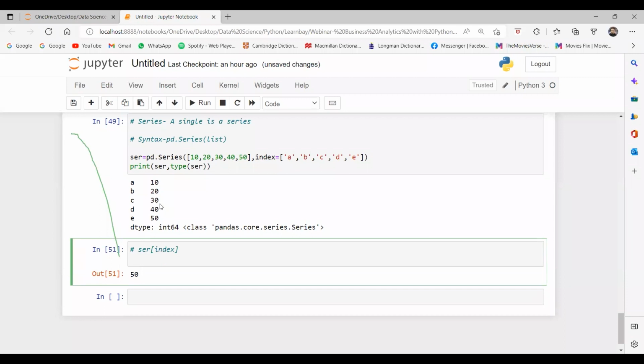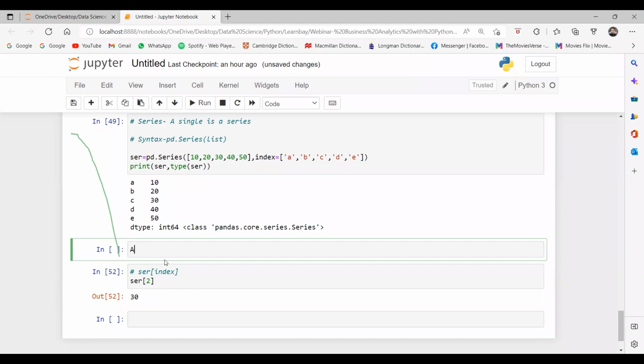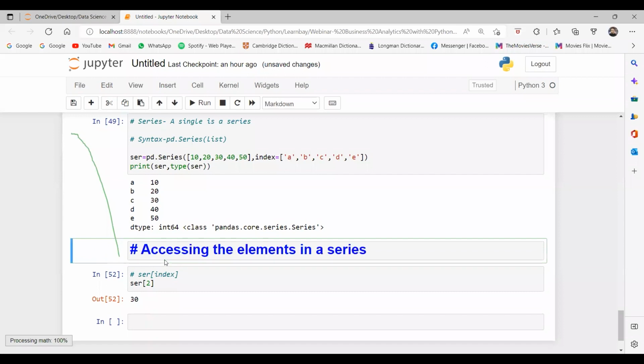Whatever index you pass, it will give you the value available at that particular index. Now you tell me, I want to access this 30. How can I do that? I want to access 30. So I can put 2, so I'm getting 30. Yes or no, guys? So this is accessing the elements in a series.